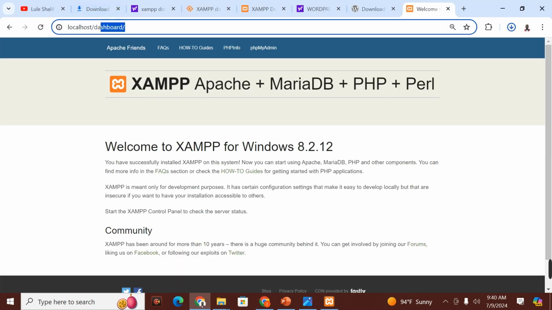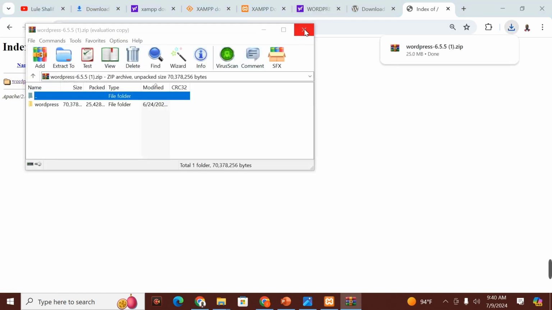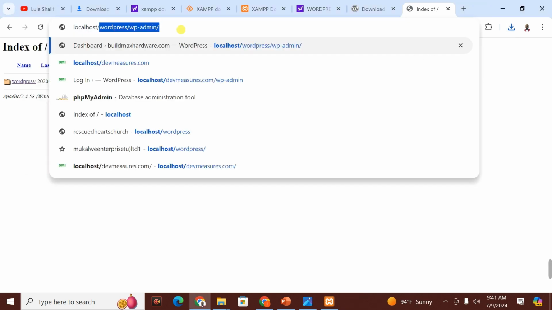So when I try again to run my localhost, it's going to display the files for the WordPress that I've transferred. So these are my WordPress files. So what's going to be the next step? The next step is for me to create a database.